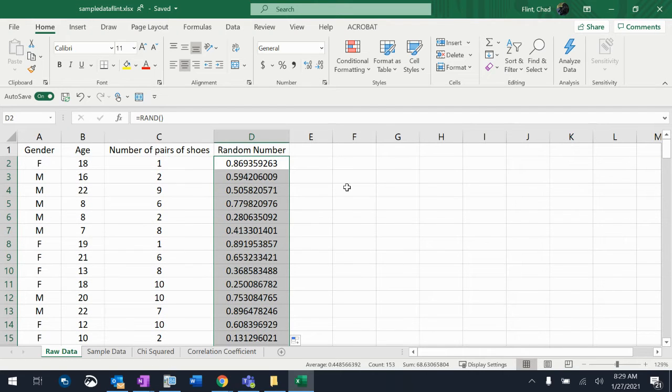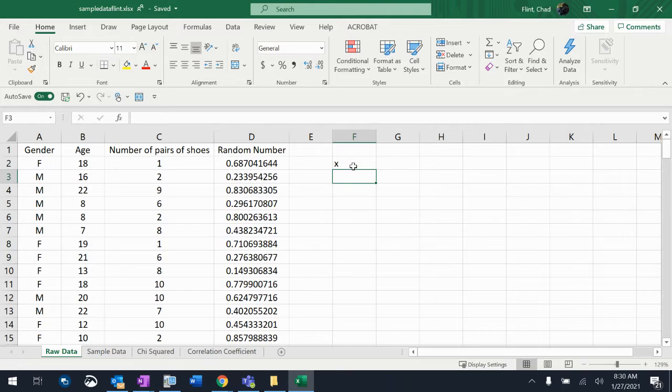Now, every time I do anything, if I go over here and just type in X, it changes the random numbers every time I hit enter. I don't want it to do that because it keeps changing the random numbers. So I'm going to take those random numbers and freeze them. The easiest way to freeze them without going into some long, complicated thing is I'm going to go up to the column heading.